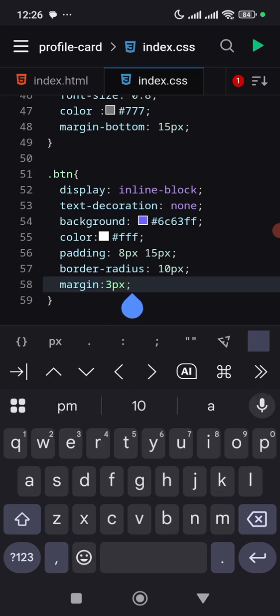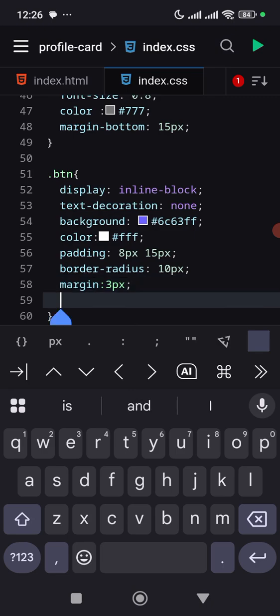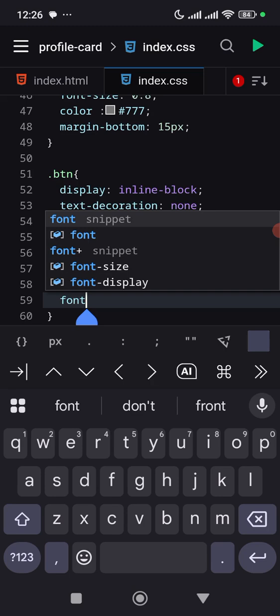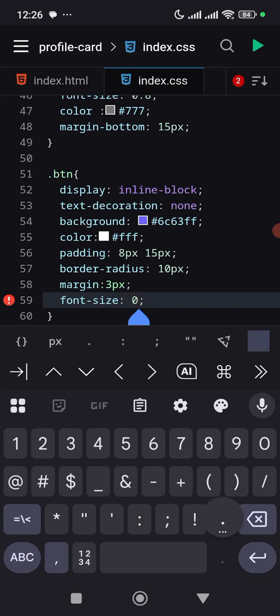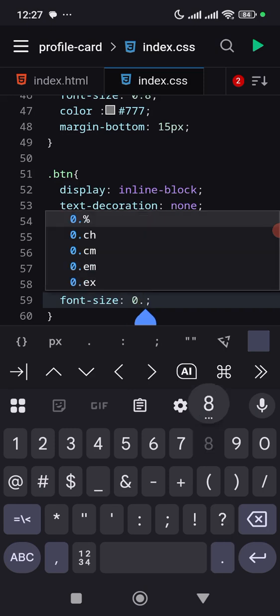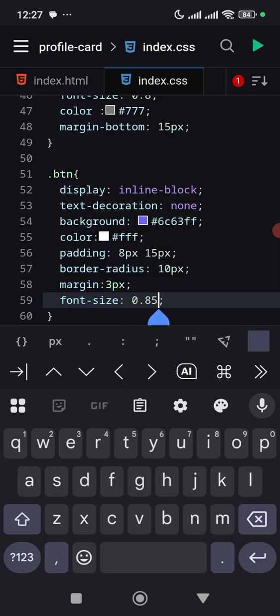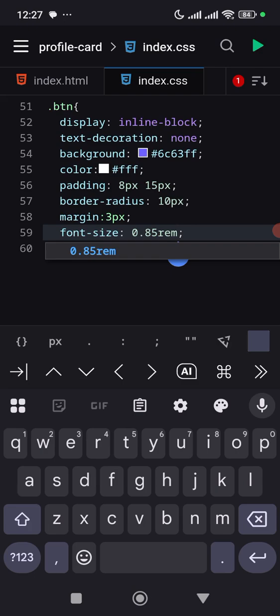I think I have another error again. Okay, it is off. All right, so the last thing here is let's give it some size. Font size 0.85rem. Don't worry, all these things you're going to learn from me, what all these things I'm doing here mean.